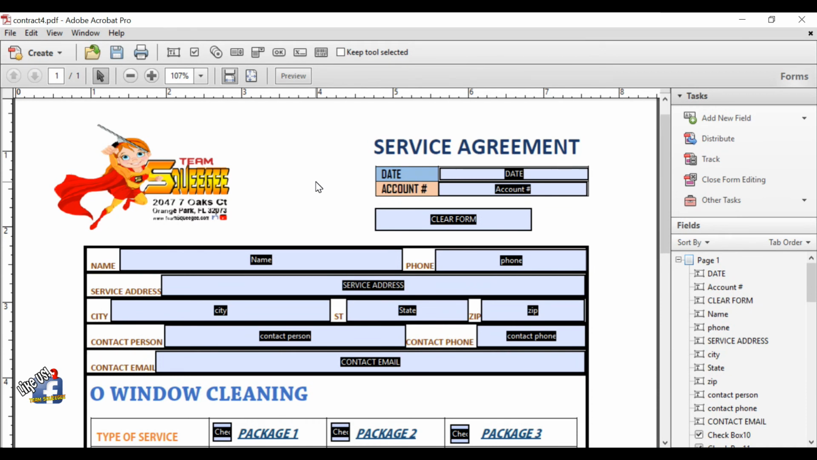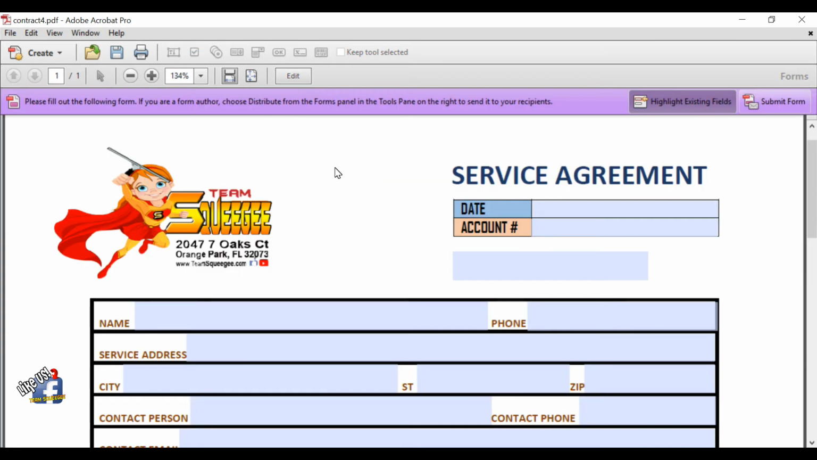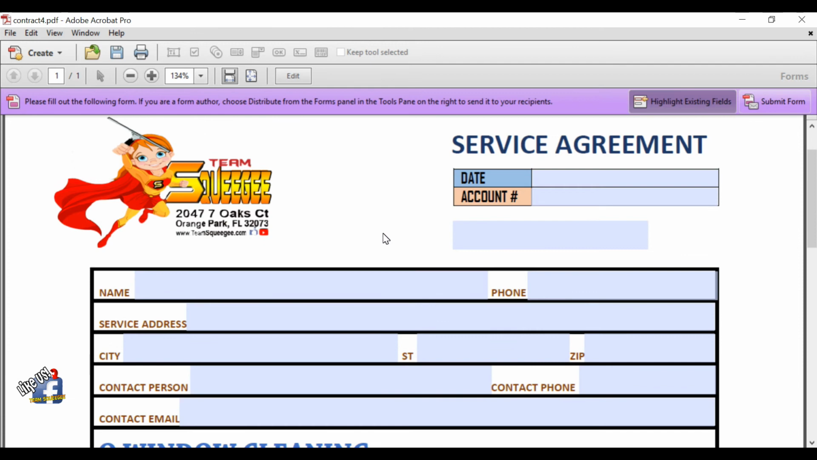Perfect. Okay, so now we've got just one more thing to do. We need to make sure that everything is the way it's supposed to be. And a simple way to do that is to click this preview button up here. And then it shows you basically a preview of what you've created. And all we're going to do is go in and make sure that everything works the way it's supposed to. And if it doesn't, then we need to fix it. So for example, we click on date.